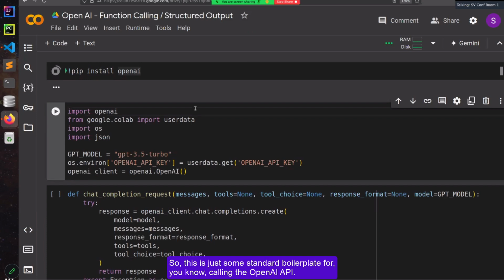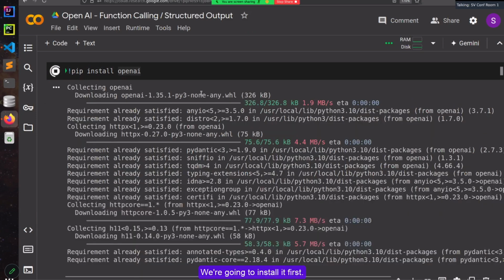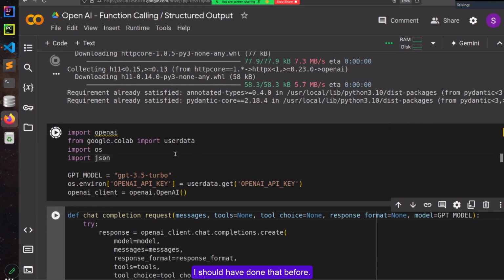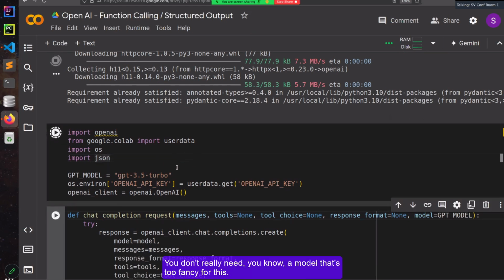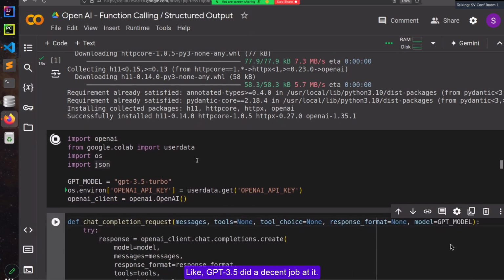So this is just some standard boilerplate for calling the OpenAI API. We're gonna install it first. I should have done that before. We're gonna use GPT 3.5. You don't really need a model that's too fancy for this. Like GPT 3.5 does a decent job at it.